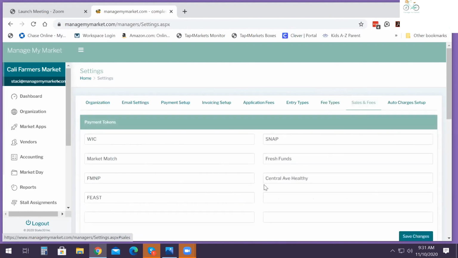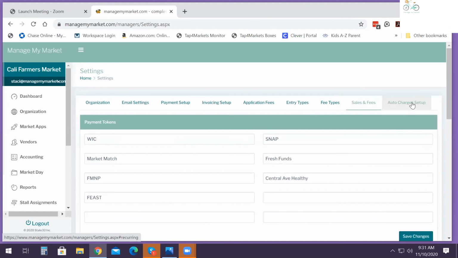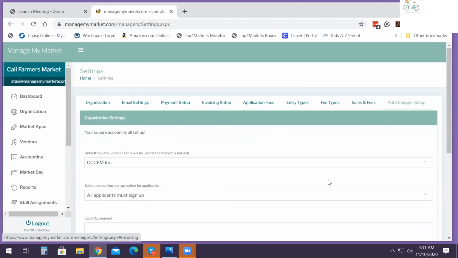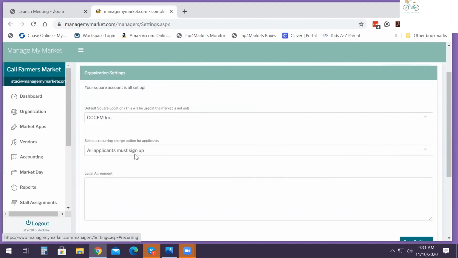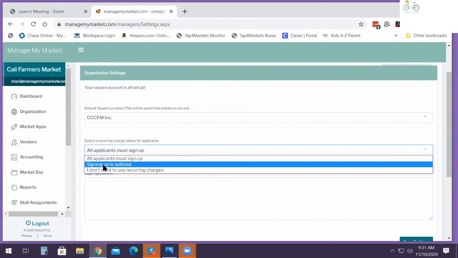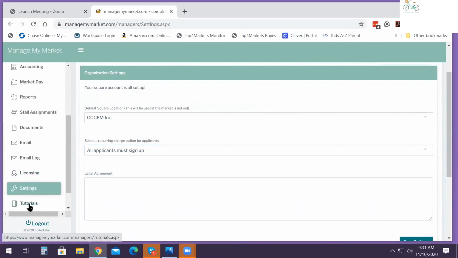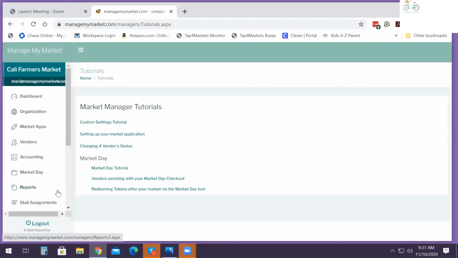Payment tokens, this is where you put in whatever kind of payment tokens you take. These are just some examples. And here's where you set up your Square for auto charges. You can make it so that all applicants have to sign up with a card on file when they apply, or you can make that optional. And here you'll find some additional tutorials.